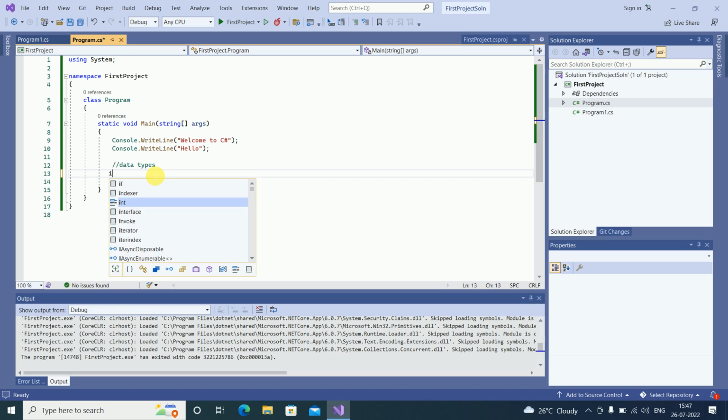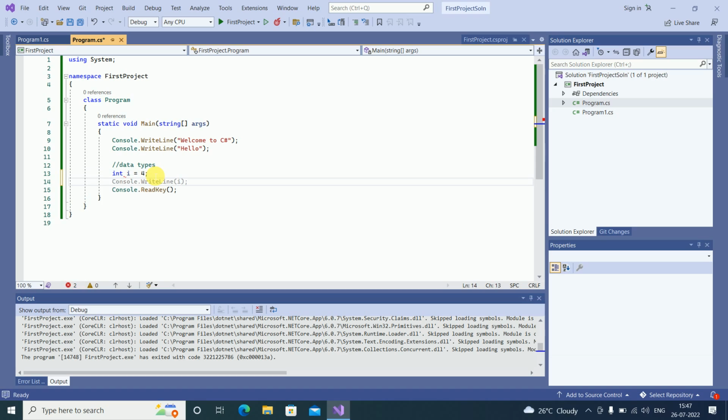So let me just declare an integer. int is nothing but integer, right? int i = 4. What exactly it means is I declare a variable called i of type integer. It allocates some memory space for i, and it stores a value that is 4, and I want to print that value. So Console.WriteLine(i) will print the value of i. So i is equal to 4, so it will print 4. This operator is called initialization. So 4 is initialized to i, and we are printing the value of i.